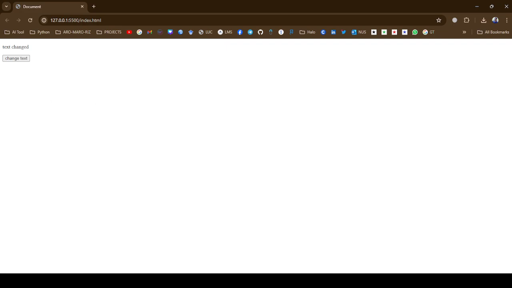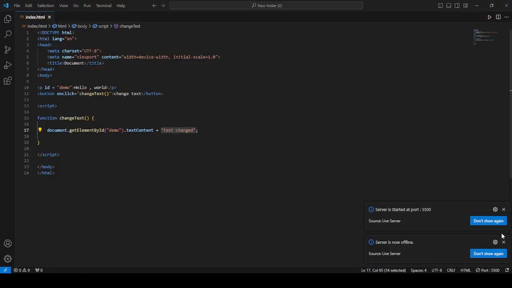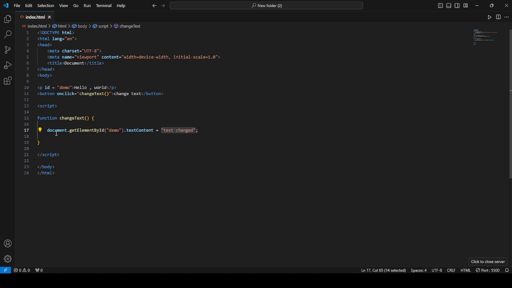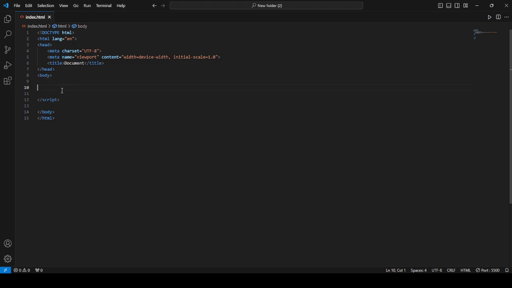So like this we can use DOM with HTML. Basically, DOM means changing the HTML content by using JavaScript. This is a very simple example of DOM. So now we will come to our other example. I will remove this here. I will remove. So now we will write our other example.